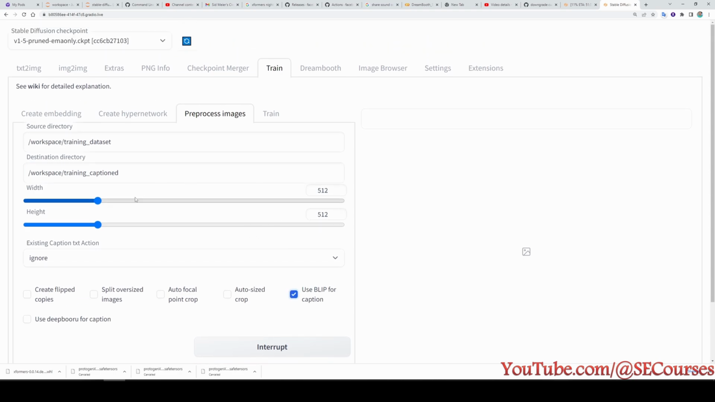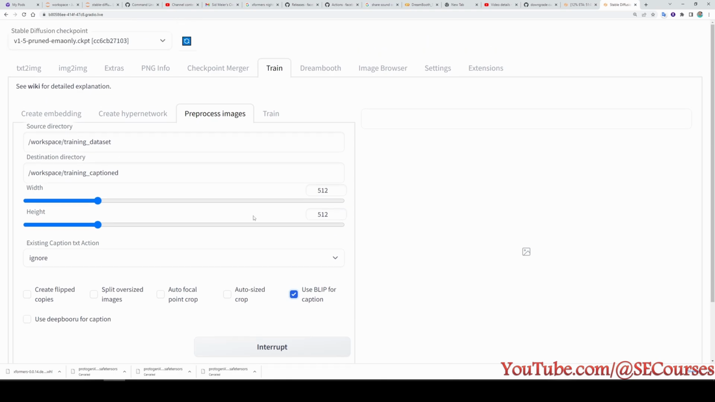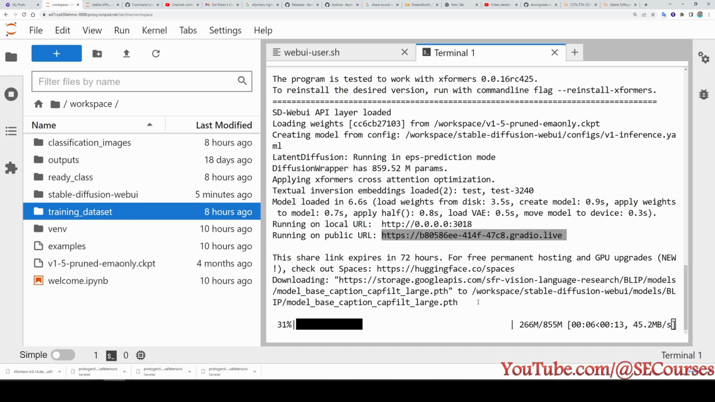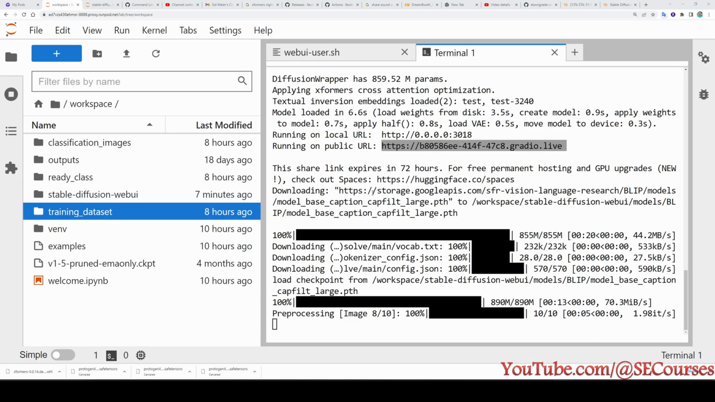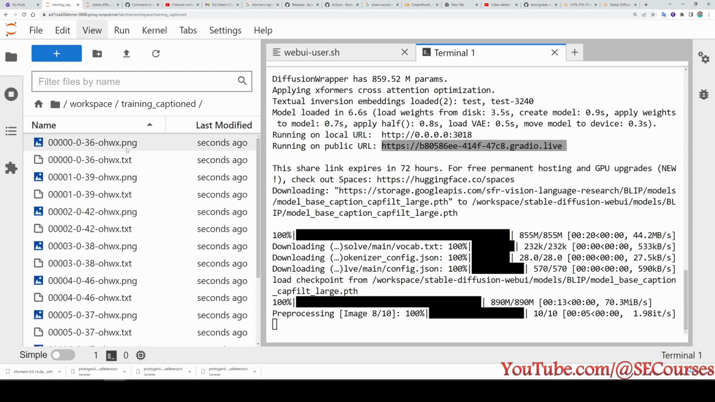If those images are not 512 by 512 pixels, or if you are going to fine-tune SD 2.1 versions with 768 pixels, then you need to change this resolution as well. You can also crop them with autofocal point crop, but manually cropping and preparing them is better. Then click preprocess. The first time you run it, it will download the BLIP model from the internet. Okay, preprocessing has been completed. Now the training captioned folder is generated.